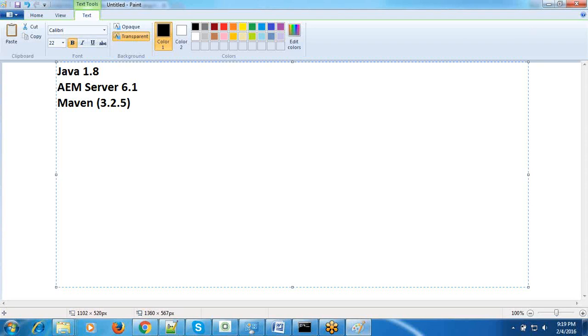And Eclipse. You need to download Eclipse. As of now, we are working with Mars, so you can download Mars. These things you need to follow. What are the things we have in your local as of now? Done. We have Java 1.8. CQ is installed. Done. Maven.